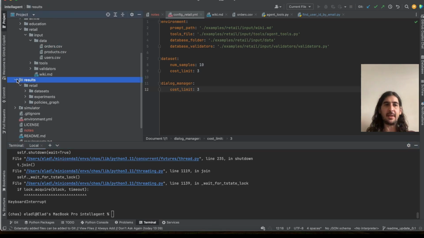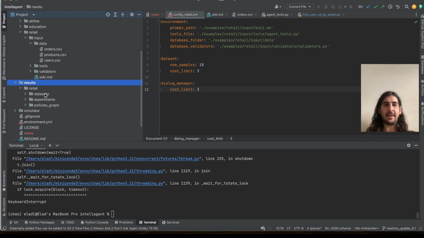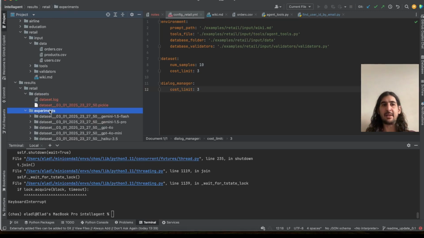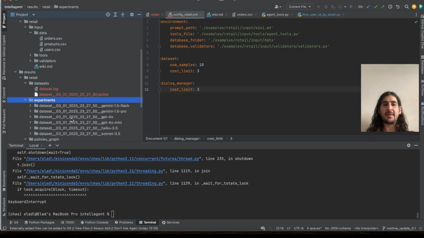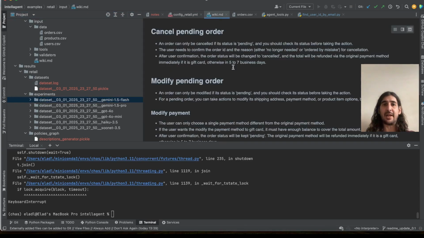But you can see the results here. And this is an example of a run. The system will generate a dataset and the policies graph. But the important directory is the experiments. And you can see here the different experiments. You can see here that we modified the LLM of the chatbot, and we ran it. But you can also, for example, modify the prompt itself, and you can compare between the different experiments. And let's see how you can do it.